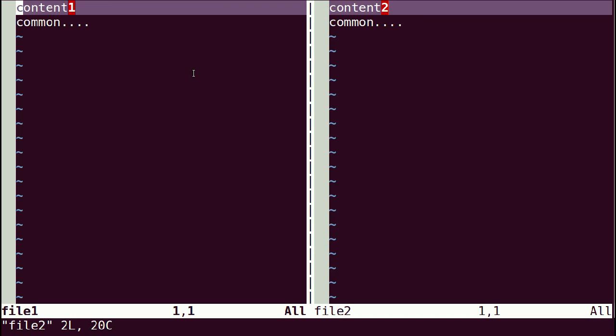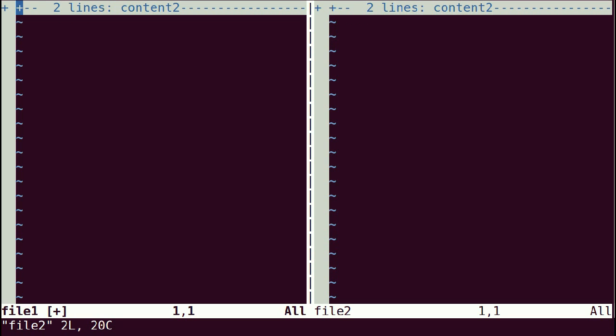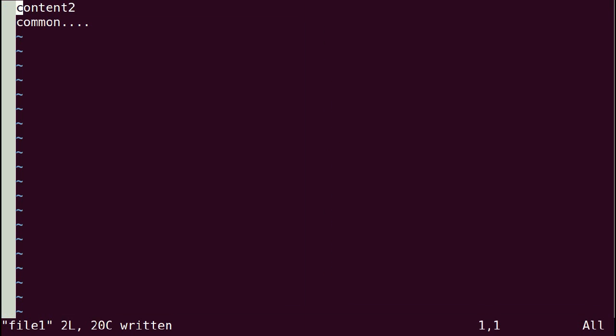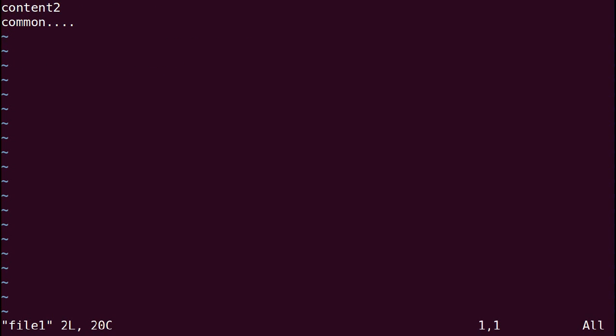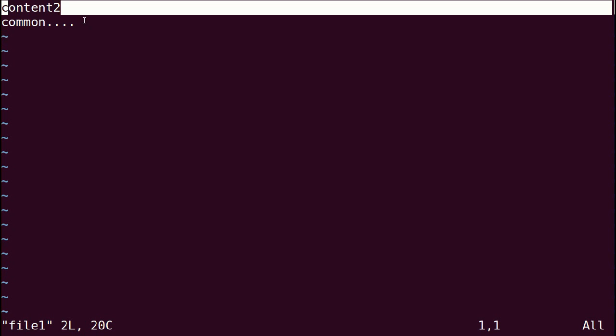So content 2 should be in file 2 and in file 1 both. So we press DO. Now the content in both the files is the same. We exit by saving the file and now we see what is there in file 1. You see there is content 2. That means the content from file 2 has been transferred to file 1.